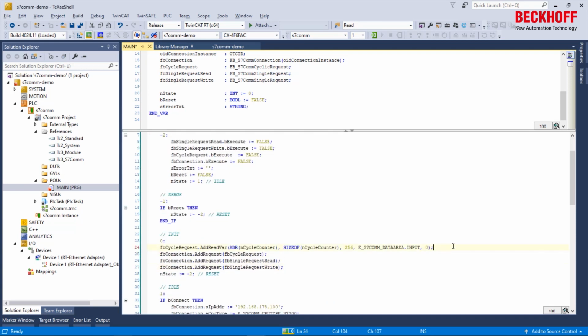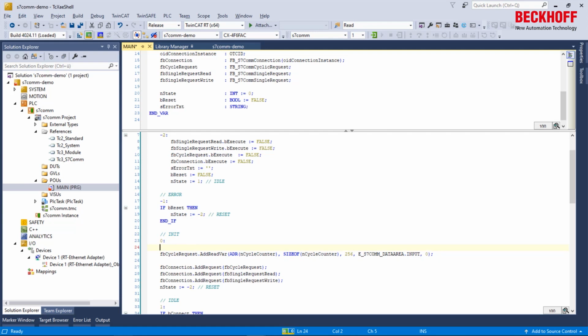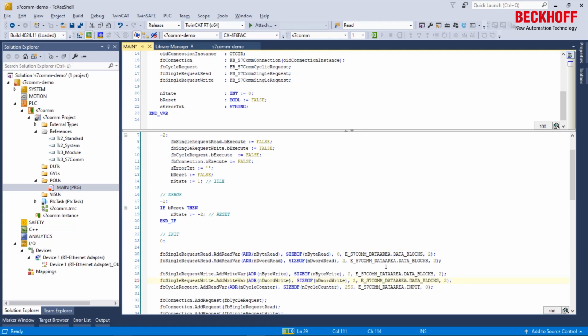So here in the init state we have to add the requests to our connection. Data block 2 contains at byte offset 0 a byte and at offset 2 a dword. These data points we want to read and write. Therefore we add these variables with the methods AddReadVar and AddWriteVar.